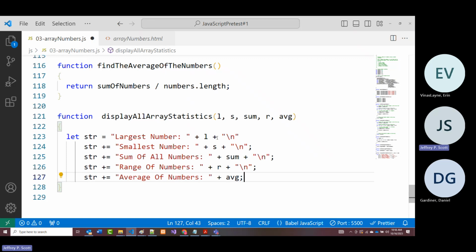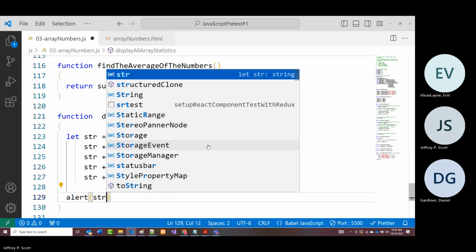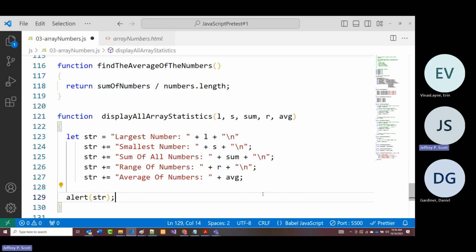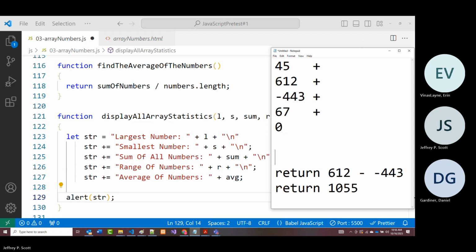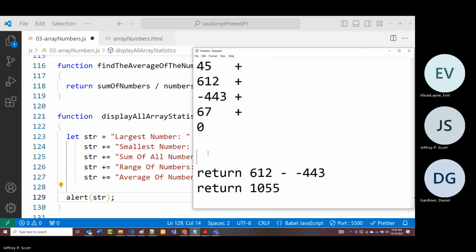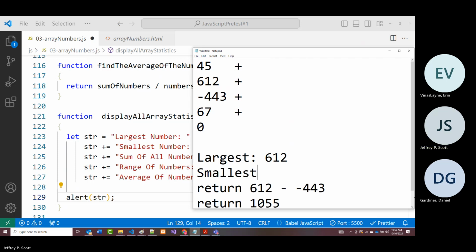That should be everything. All right, except now that I've got that, I probably will want to print it out. All right, so I'm going to run this and I'm going to put in 5 valid numbers. I'm going to put in the 5 we used right here. So again, what we should have then is largest should be 612. Smallest should be negative 443. The sum, I don't remember what it was, but I think it was 281.